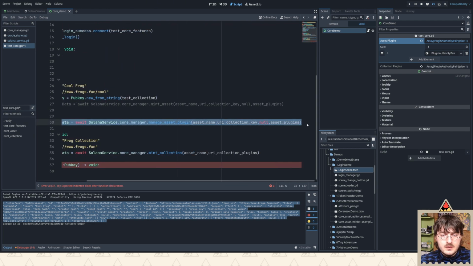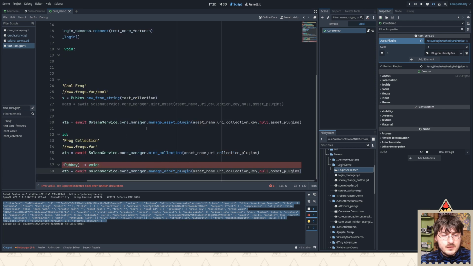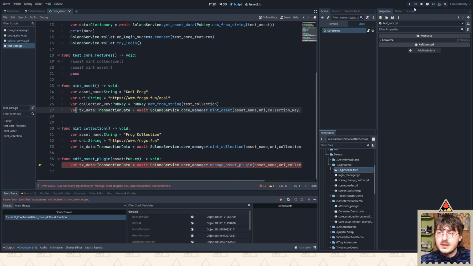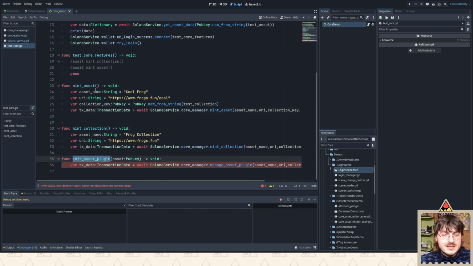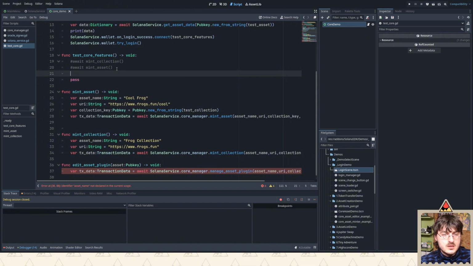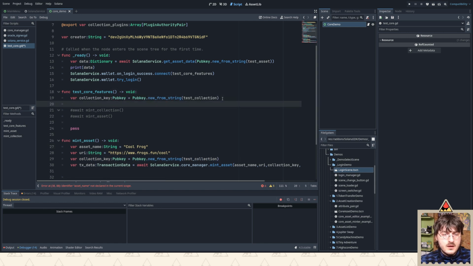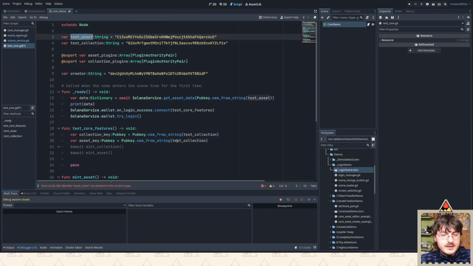All right. So right here we remove the script, and from here we're going to remove it. Here we set it up again, and we have edit asset plugin. So right here, what we could do is, let's actually do something like this. So collection key, like this, and let's do var asset key. Sorry, I'm just preparing so it feels more fluid. Asset key will be the test asset.